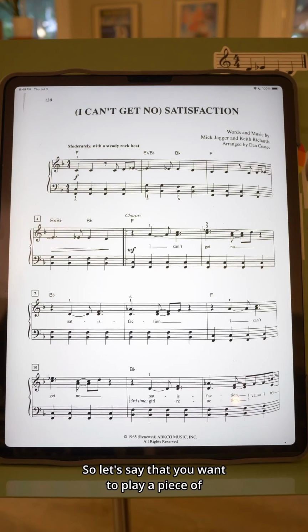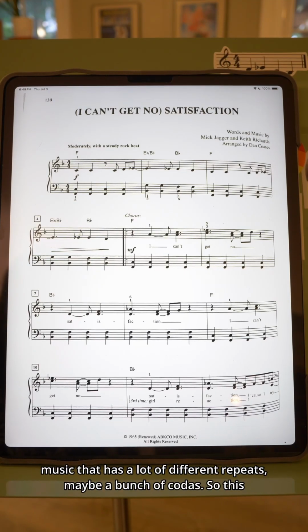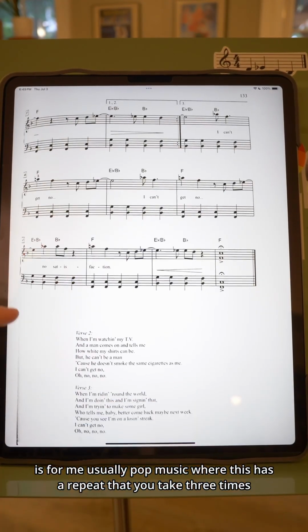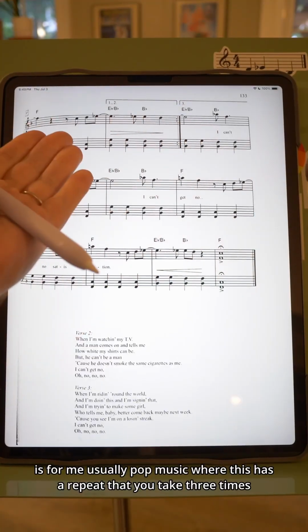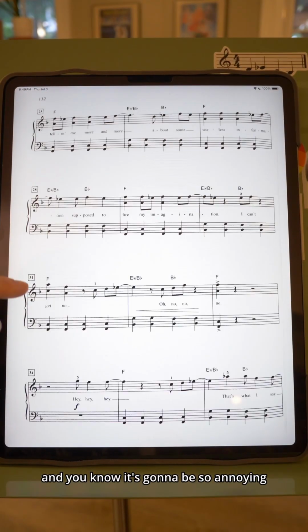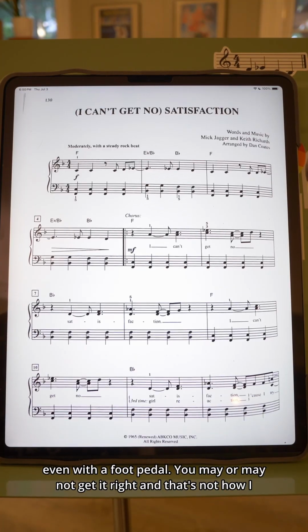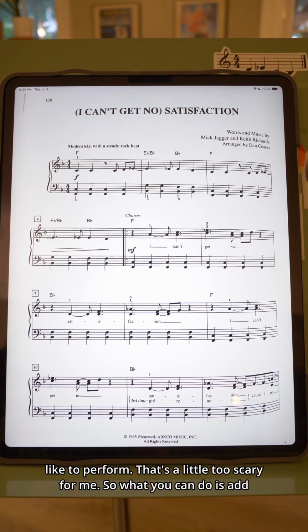Let's say that you want to play a piece of music that has a lot of different repeats, maybe a bunch of codas. This is, for me, usually pop music, where this has a repeat that you take 3 times. And it's going to be so annoying to turn all the way back to the beginning, even with a foot pedal. You may or may not get it right, and that's not how I like to perform. That's a little too scary for me.